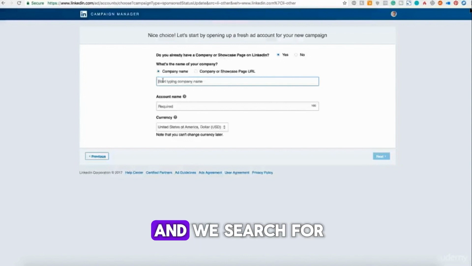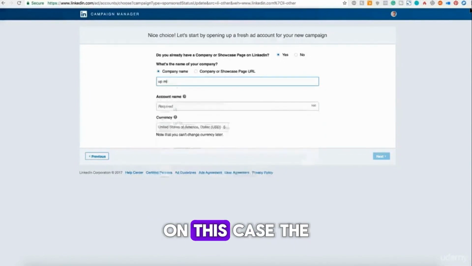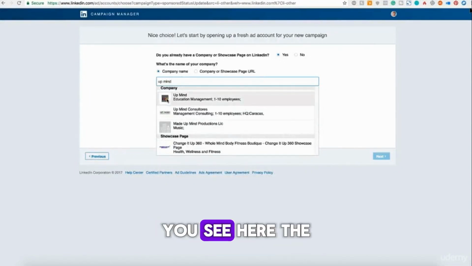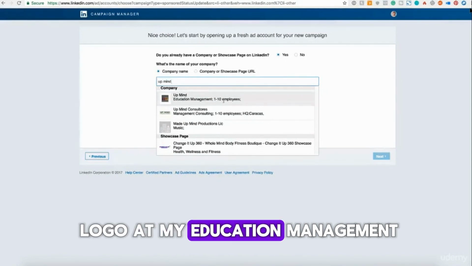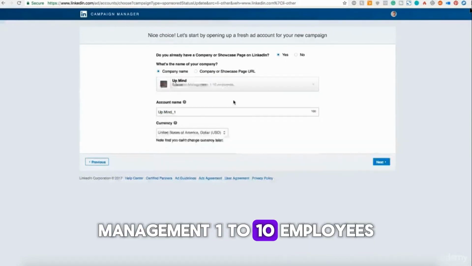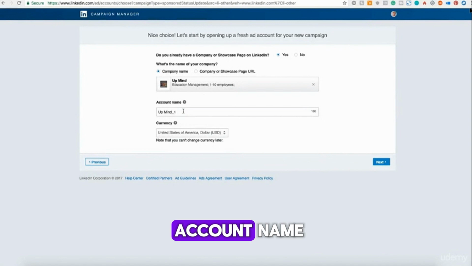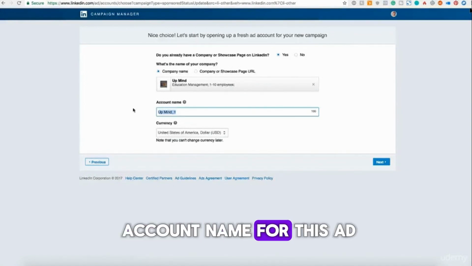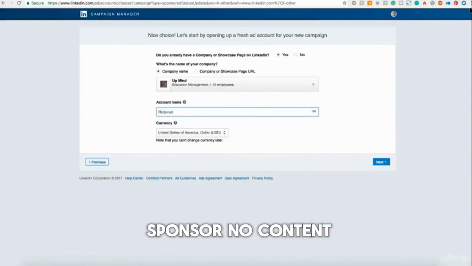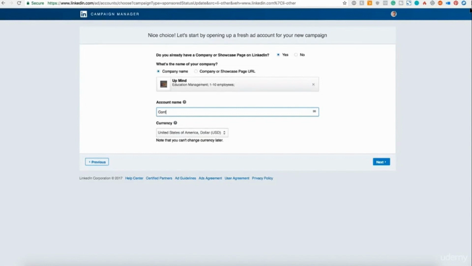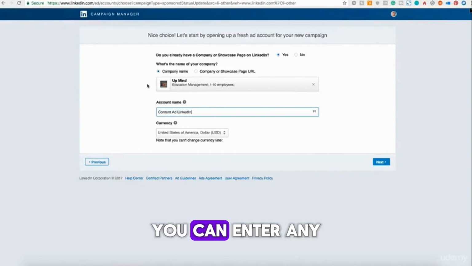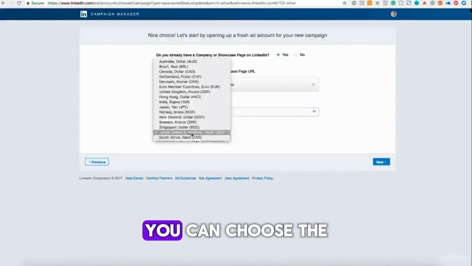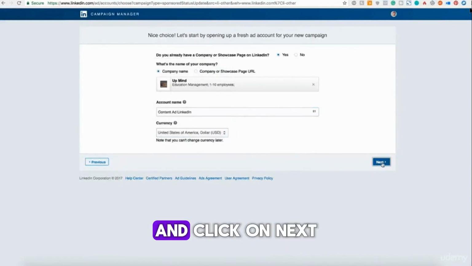So here we type and search for your company name. In this case, the one we created is AdMind. You see here the logo, AdMind Education Management, 1 to 10 employees. This is the one. Account name, you can enter an account name for this ad. So I will say content ad LinkedIn. You can enter any name that you want, up to 100 characters here. Currency, you can choose the currency that you have right now and click on next.